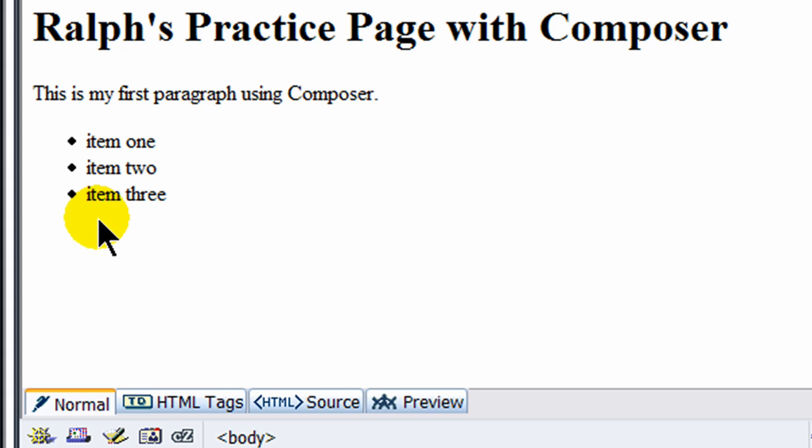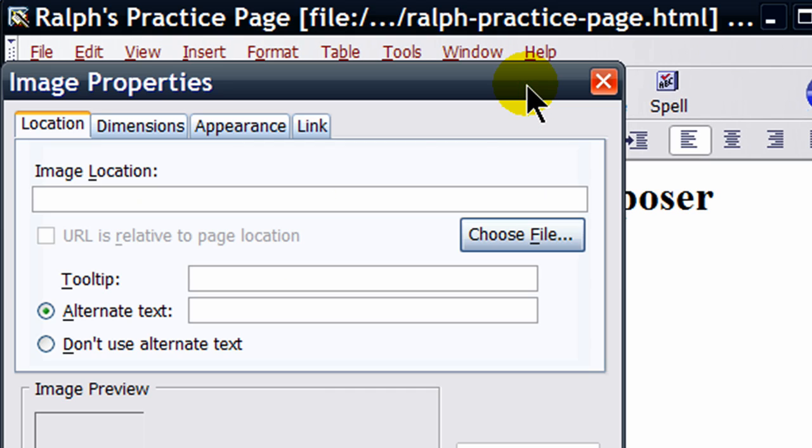Let me try to get a picture in there. Now I don't think I have a picture on my desktop that I can use, so let me jump out and find a quick picture off the web. Okay, I just went out to the web and I found a picture of me, and I saved that to my desktop. So I'm going to click their image button.